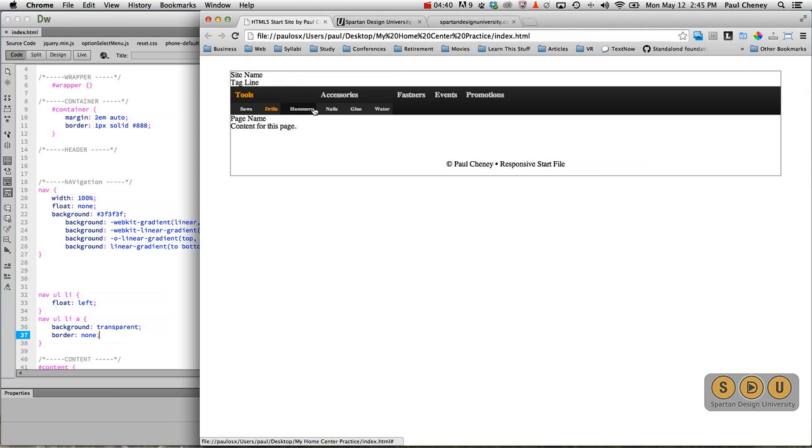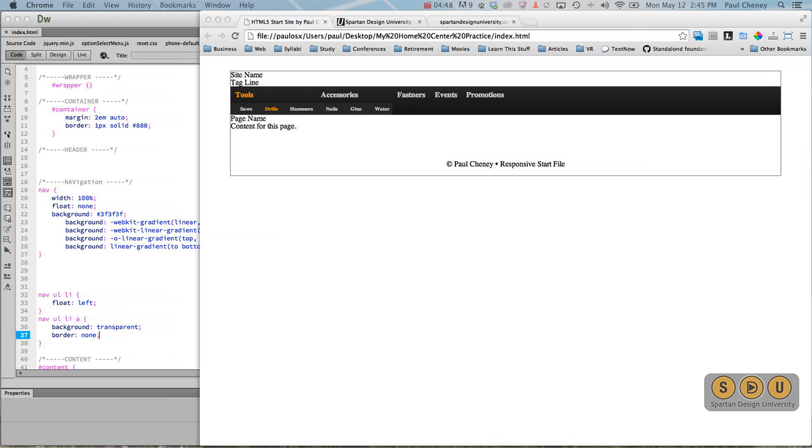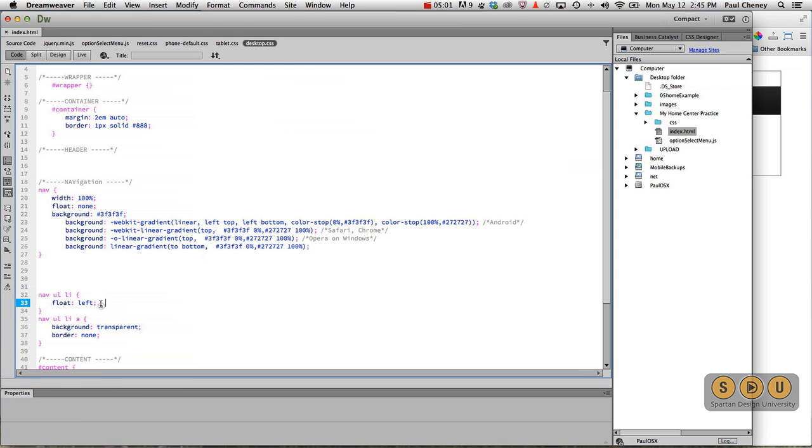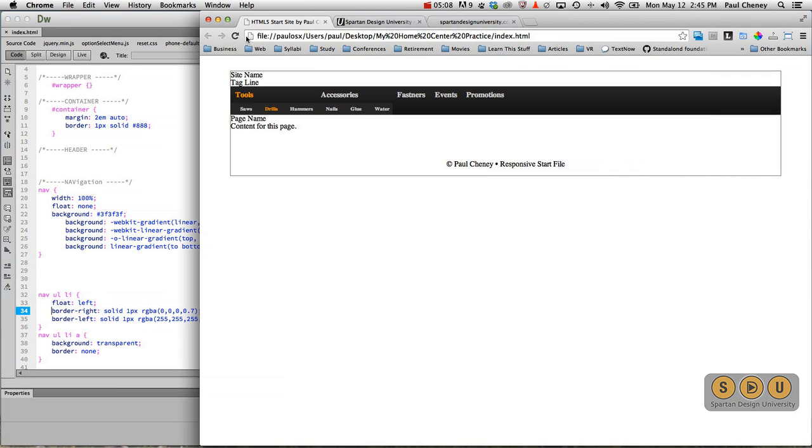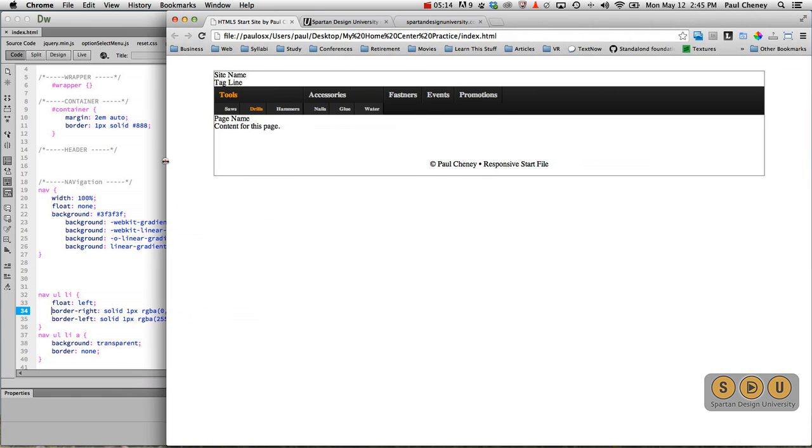Now we got to get these things to kind of kick out into the side. And I want to visually separate these main menu items with some lines. So on my LIs, I'm going to add a border left and a border right in addition to this float left statement, and there they are. Border left, border right. They're different colors, so I kind of get this embossed look, which matches the tablet look I had here. And now we're ready for the sub menu items.